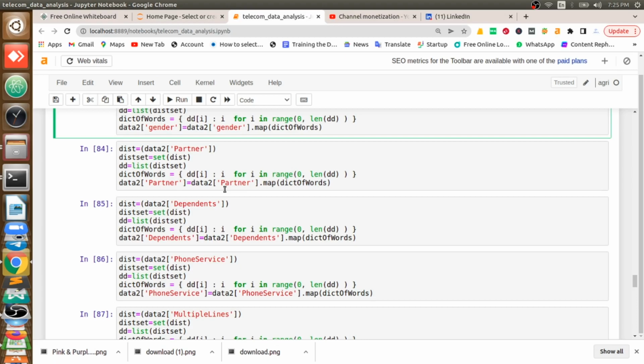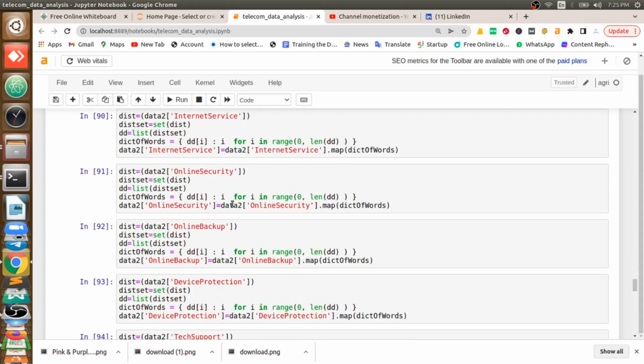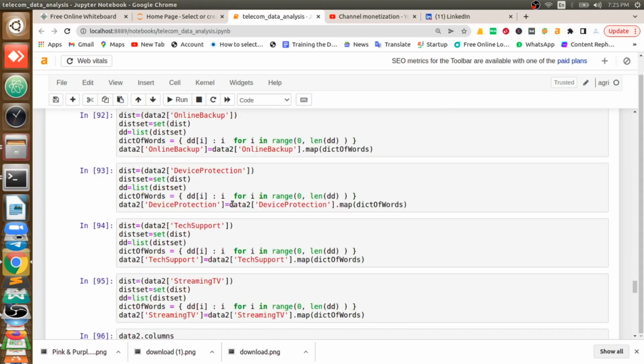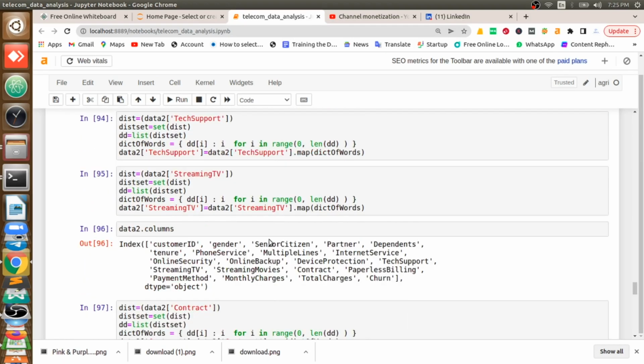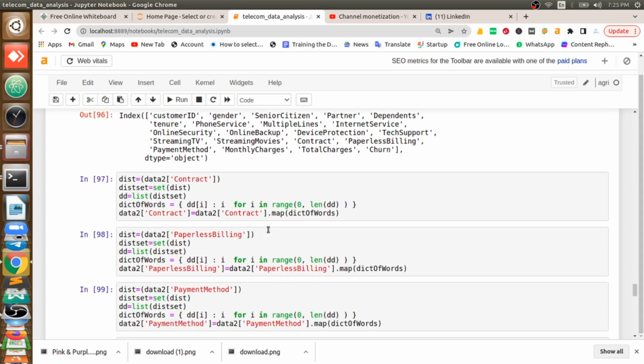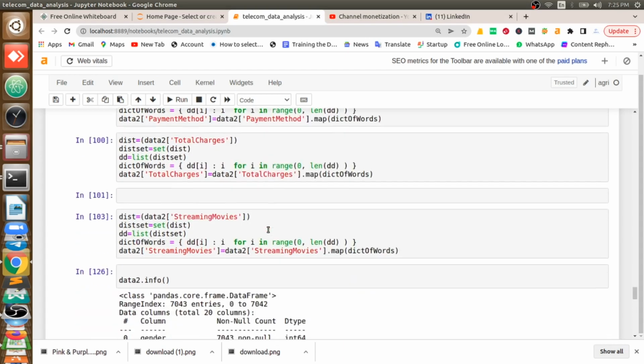But in our case, this is a classification model, so I am going with the mapping technique, where I am mapping the column data into numerical data, mapping a particular value to a particular number, using a dictionary. You can do this, or you can go with get dummies. If you want me to explain get dummies, let me know in the comment box. Okay, I will explain it.